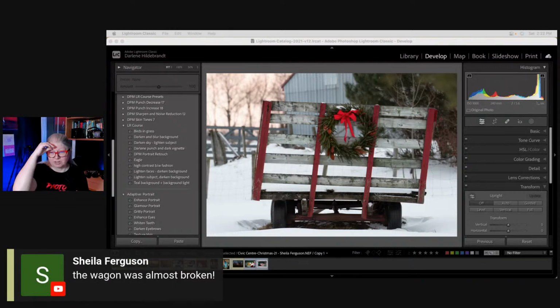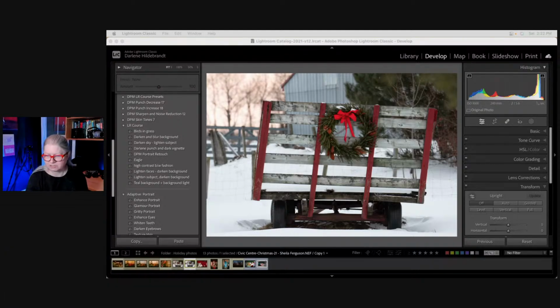The wagon was almost broken. Yeah, it definitely looks like it's tilting, but it's pretty. And photographers see pretty in things that other people see ugly, right?